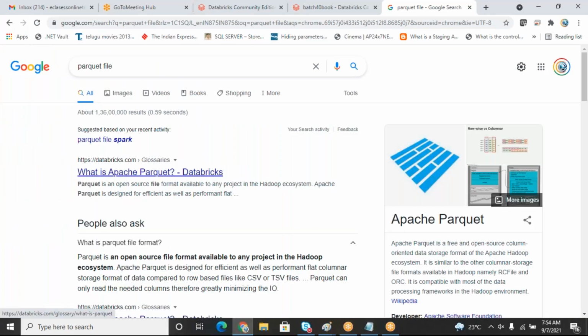Okay, so you can write down those two points. It is storing the data like a column storage file format available in Hadoop, and it is compatible with most of the data processing frameworks. Okay, it is reading the needed columns only.